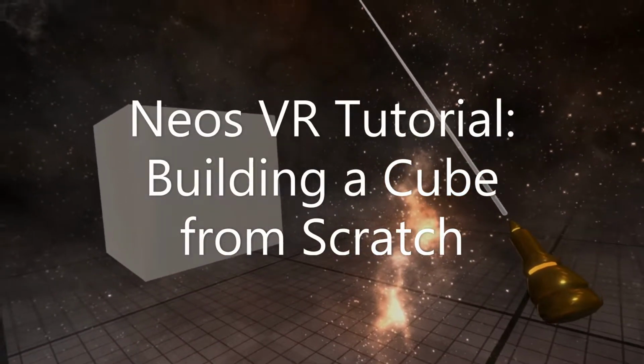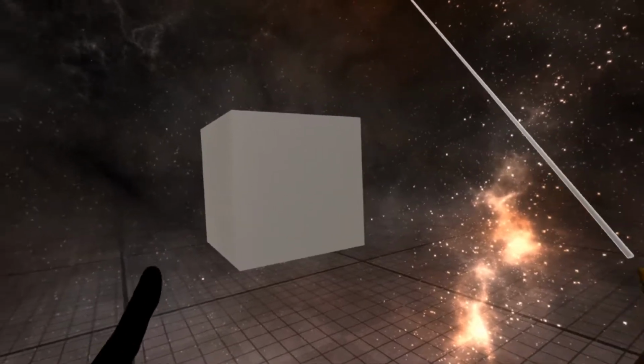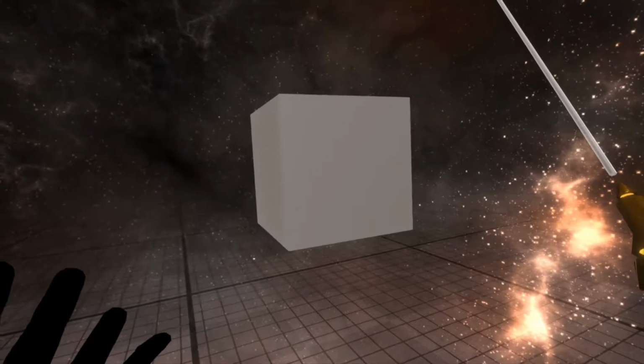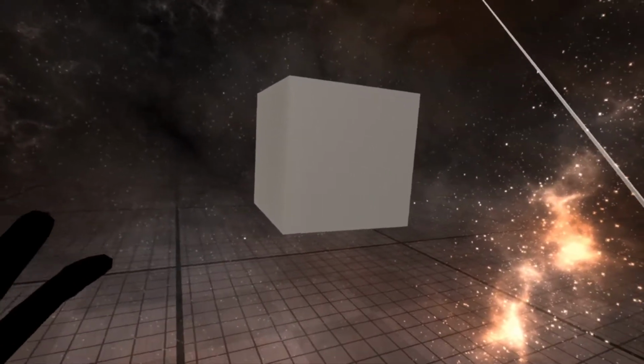Hey everyone, this time we're going to take a look at a cube, and we're going to build one from scratch so you understand how all the components within a cube work. This is a simple exercise that really, to me, highlighted how Neos worked, and I hope helps you too.